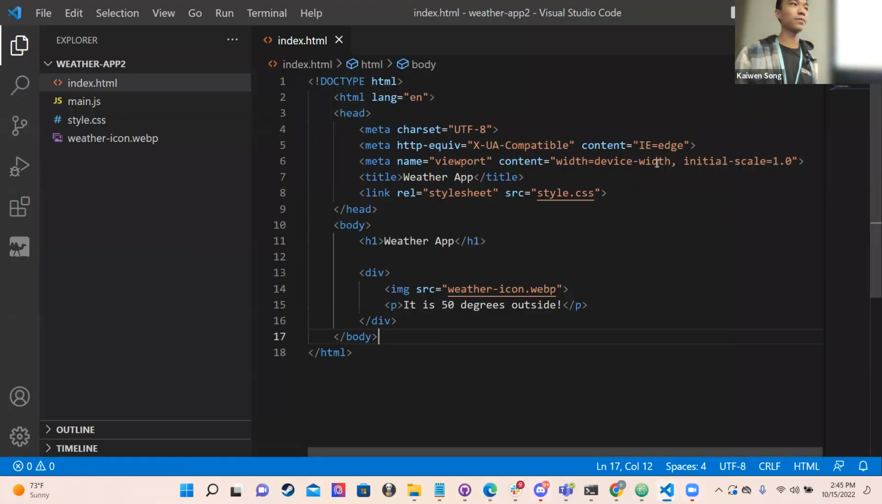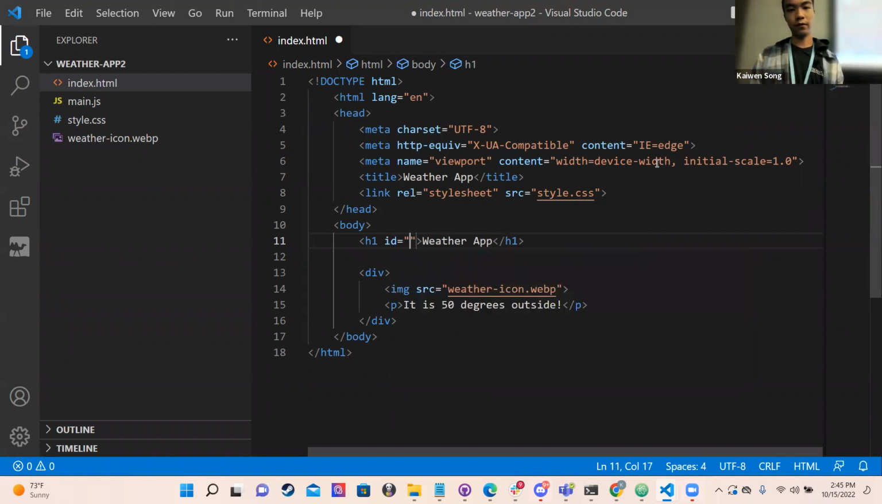To do all that, you have to use CSS. But before we do that, we want to label our elements inside of HTML so that we know how to reference them in the CSS file. So this is where we're going to use IDs and classes. For my header tag, I'm going to add an ID of title. And then for my div tag, I'm going to give it a class because there's multiple elements inside of it.